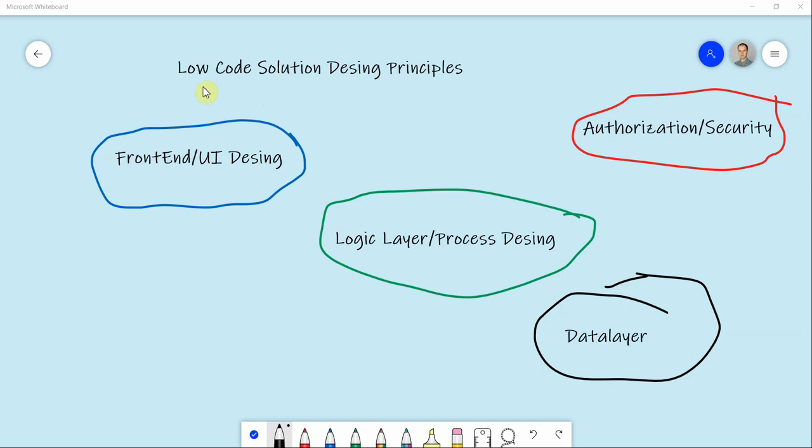The reason I want to record this video is to talk a little bit about low-code solution design principles. So let's say you need to design your first Power App, right? Or any other simple low-code solution. What are the most important things to look at when you design this app, right? There are a couple of components which are really important.